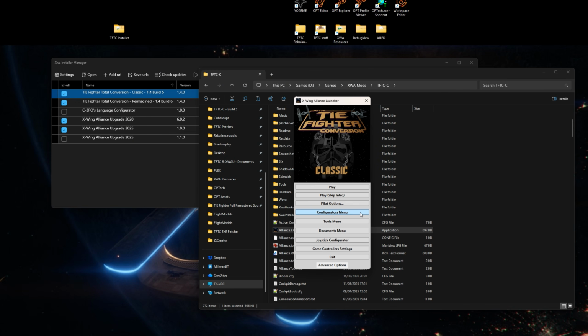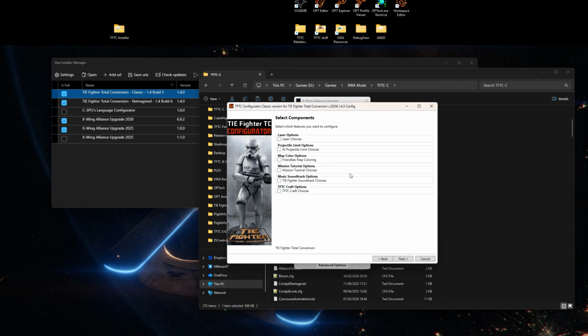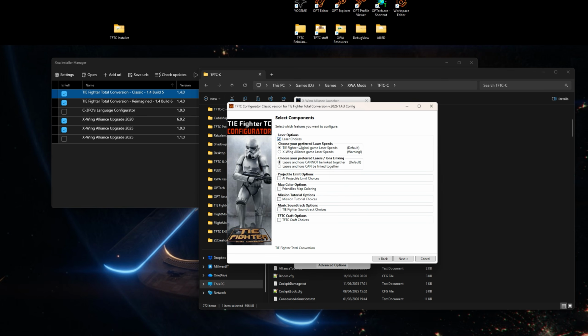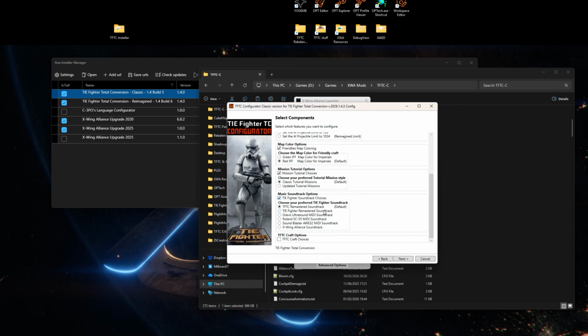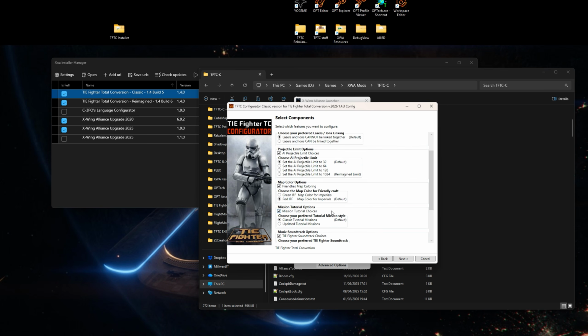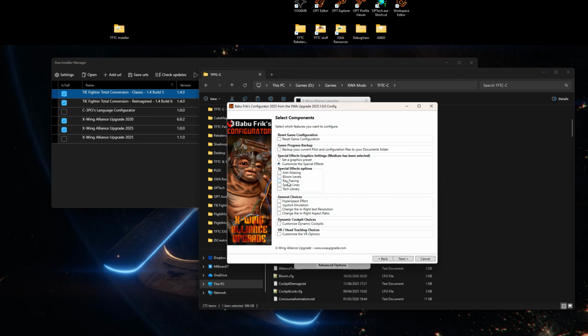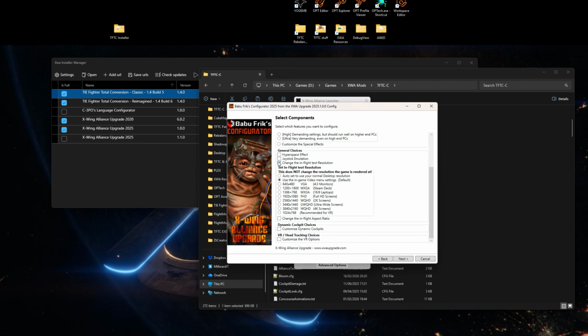In the game launcher, there is the Configurators menu, which contains two tools that allow you to modify a variety of gameplay and performance settings for both XWAU and TFTC. The TFTC configurator contains the options from your initial installation process, so you can change them back or to other settings as needed, plus a couple of other extra options. The Babu Frick configurator is the main XWAU tool to adjust a large number of options within the game, such as VR settings, graphical effects, control options, and more. The README file included with the mod has more details on what each section of the configurators do, so please consult there for further information.